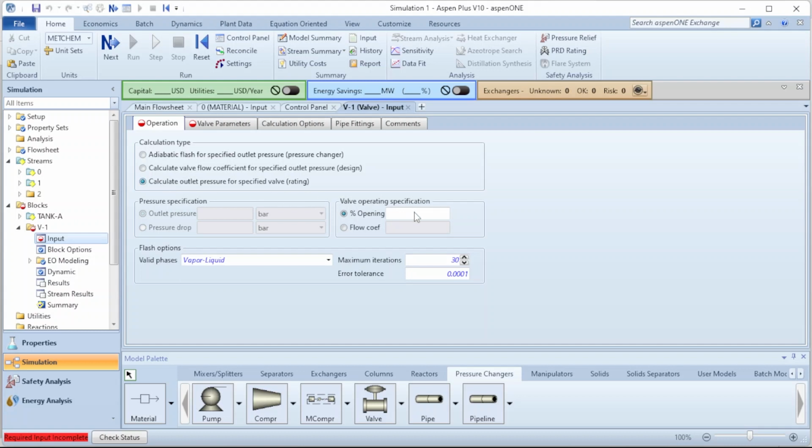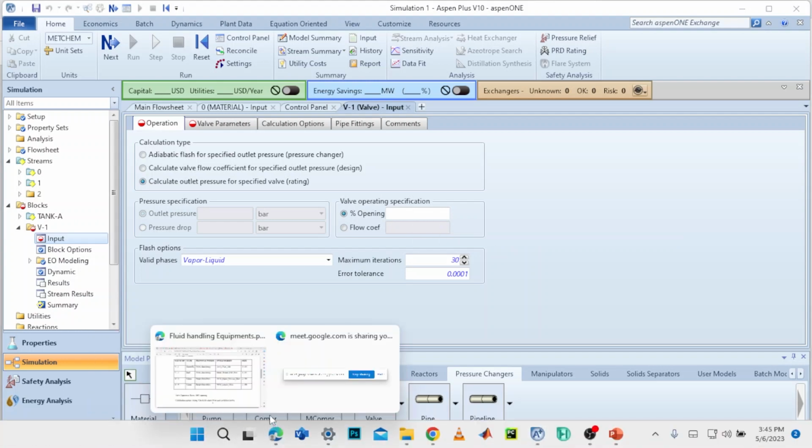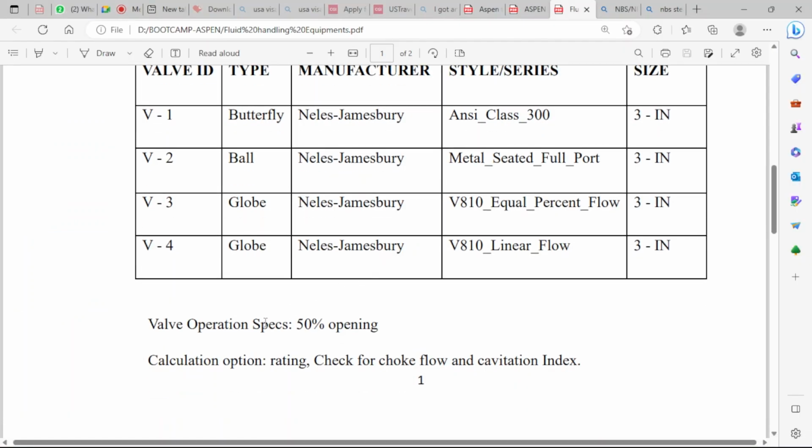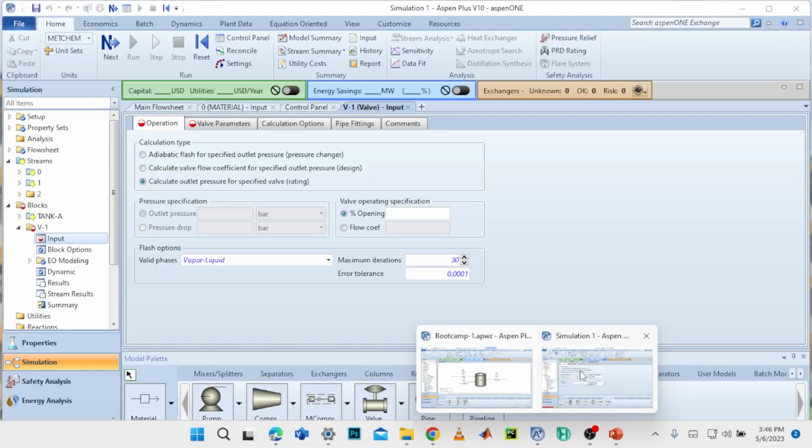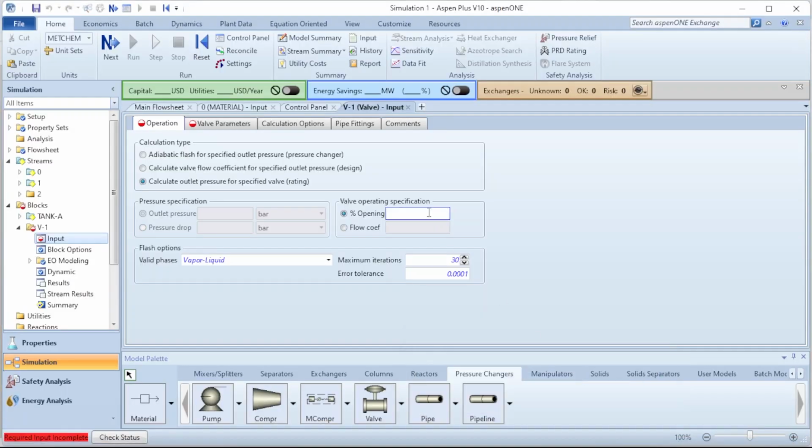So here we can see that we were given in the problem that the valve operation spec is 50% opening. So we will come to the stream and type 50 here, not 0.5, 50, because the percentage symbol is there. So now when we check this, you see that the operation side has been specified, so it has ticked blue. And we have to move on to valve parameters before we can finish with this.